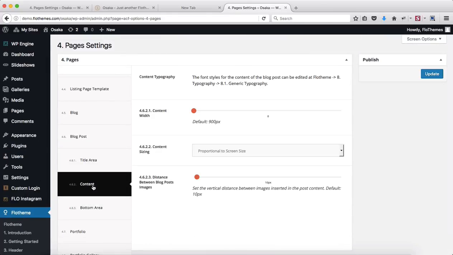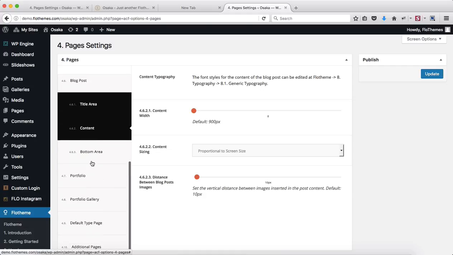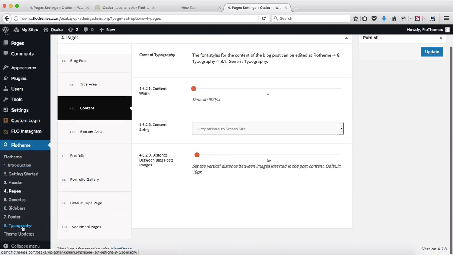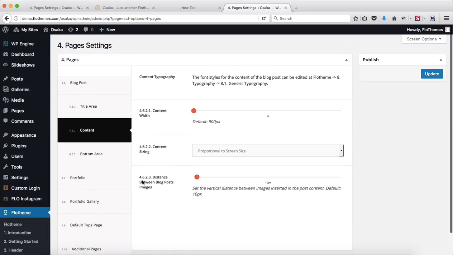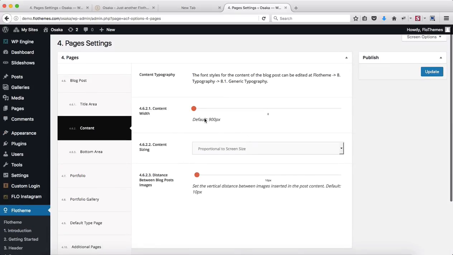Heading over to the content area, this area is also pretty simple. First of all, to adjust the content typography section, you'll need to head on over to Flotheme typography area, but we'll cover that in a separate video. Next, for the content width, meaning your blog post width, you can make the adjustments here. By default, we have 900 pixels. Depending on your preference, image sizes, and so forth, you can make adjustments based on that as well.